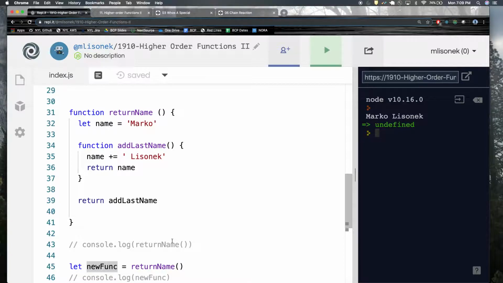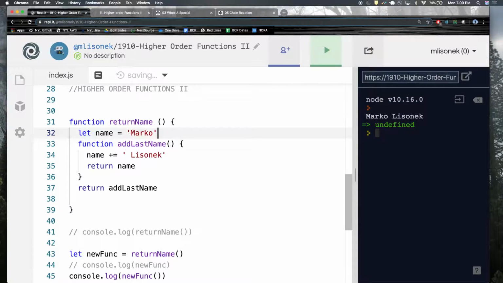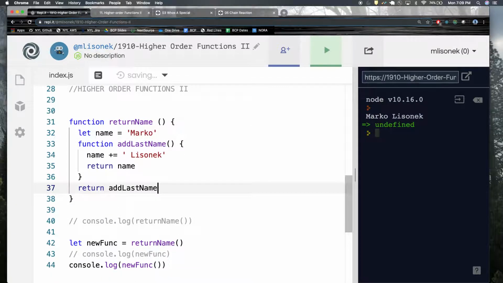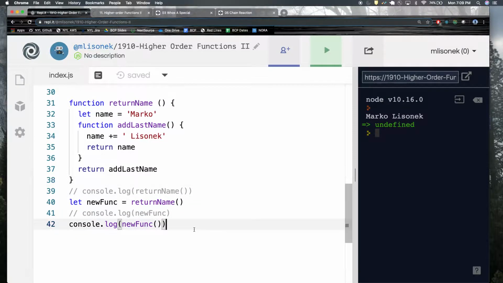returnName finished running when I assigned it to newFunc. And name was defined here. Okay? But when I run the addLastName function, because we return addLastName, let me get rid of all these spaces so you guys can see it in one view. Because when you call returnName, it returns a function, right? So that means this variable newFunc is this inner function now. Right? Does that make sense?